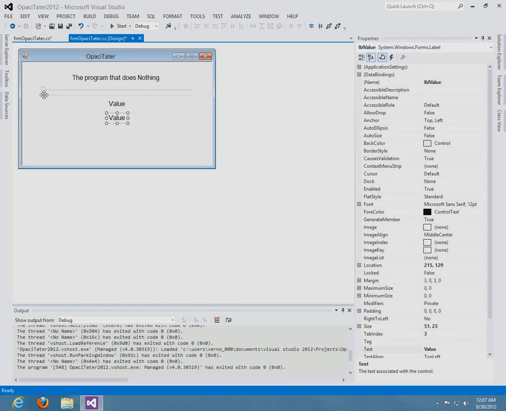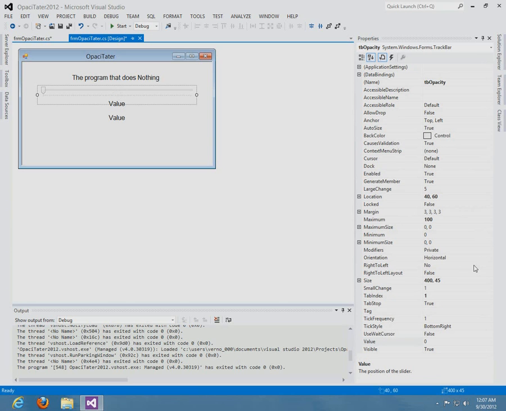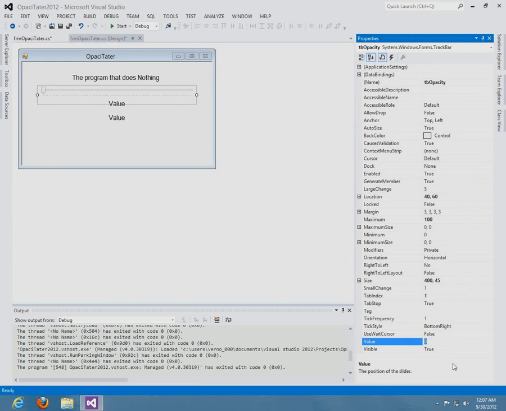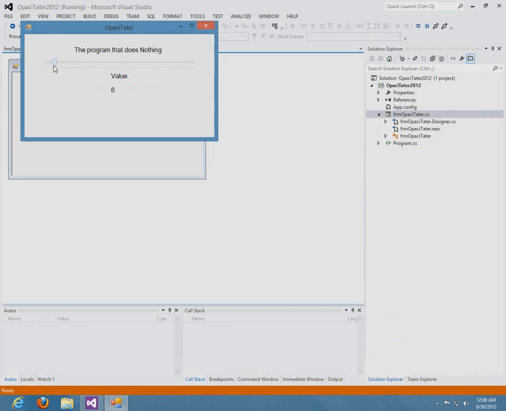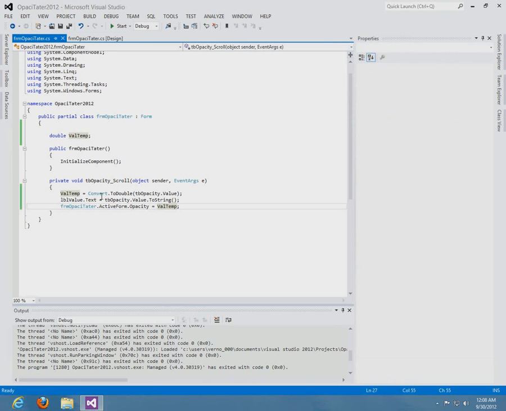One more thing before we start. We don't want that track bar to start out at 0, otherwise we won't be able to see the form when we first start the program. So let's change the initial value of the track bar to 100. And let's see what the program does now. It's still not working.